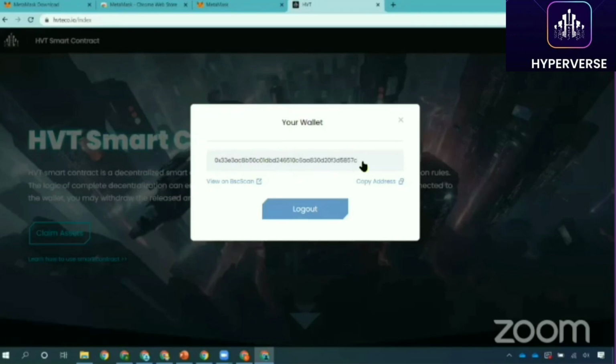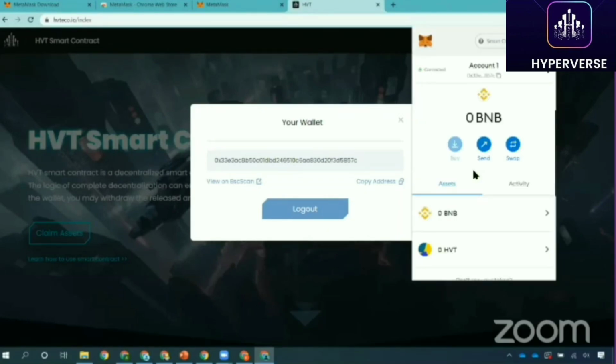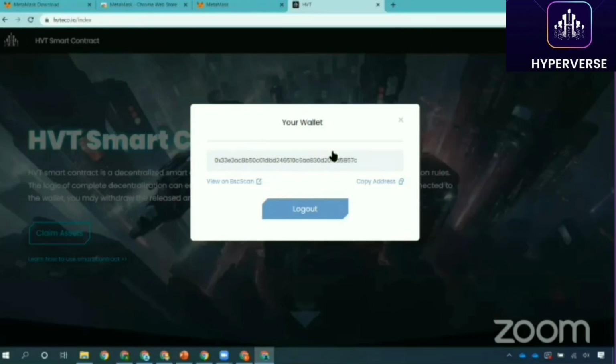So this wallet address, as you can see, when I go into MetaMask and wait for it to pop up, will be the same. Whatever that deposit address is, which is here, is now the same as here, because I've connected the HVT smart contract to my MetaMask. So the two are linked together at this point. And this is the address you need when it comes to activating your HVT smart contract on the Hyperverse platform. So I just click on copy address.